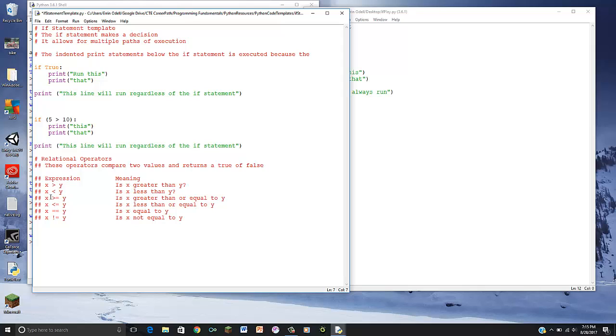These are the ones that we are going to be using, and here's a definition of it. So these right here are the relational operators. You can see if 5 is greater than or equal to 10. You can see if 5 is equal to 10. You can see if 5 is, I like this one, not equal to 10. That would come up true right there.